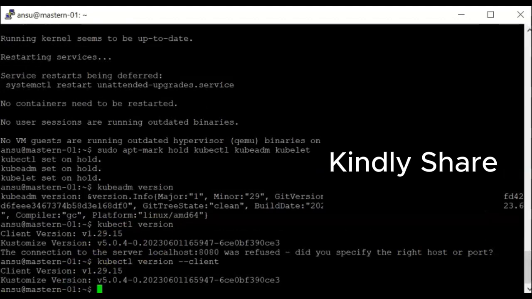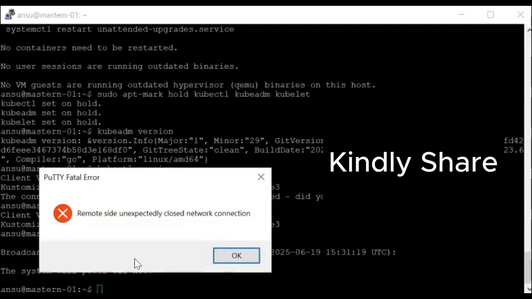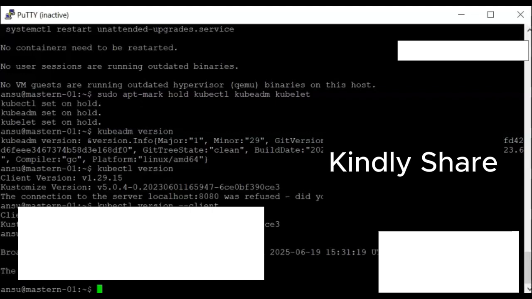Alright, so now that we verified the versions, what I'm going to do is shut down the system and then create a template for other nodes using the system. So what I did was I did not install these components on the three other nodes. From our architecture, we have two master nodes and we have two worker nodes. So I can just power this off or do shutdown.